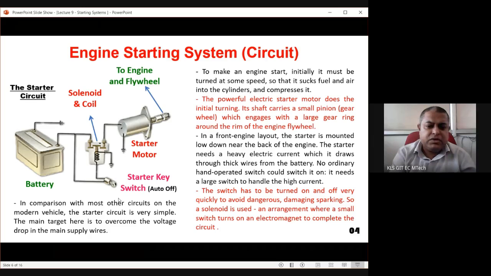In comparison with most of the other circuits on a modern vehicle, the starter circuit is very simple. It's a two-wire parallel kind of arrangement. I will show you the circuit in my next slide. The main target is to overcome the voltage drop in the main supply wire. There are two paths we can find. This is the first path, and this is in parallel with this second path. So these wires are there. The voltage drop in this wire should be as little as possible. That will increase the efficiency of the whole system, and it will stop power wastage from the battery.